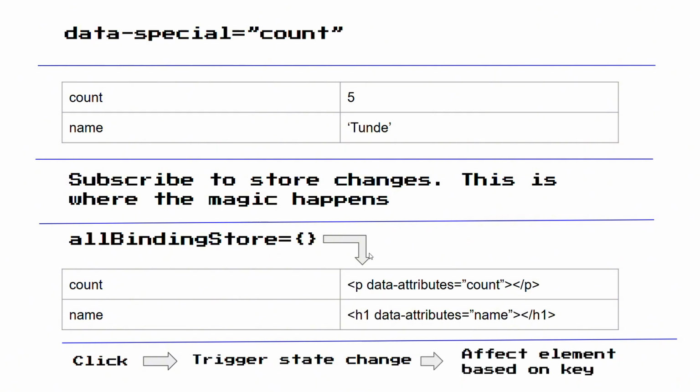We affect the element. So when we trigger a state change, we check what key was changed. Let's say, for example, we set state change and we're changing the count. We ask, what is the key in this all bindings store that has count, then we look for the element and make a change to that element based on the key.